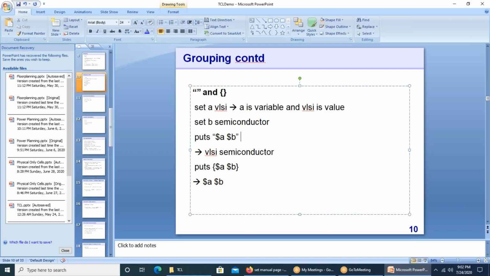When you use the double quotes, we call this as weak, and the flower bracket we call as rigid. So when you use double quotes, it will allow the substitution of the variable. When you use flower brackets, it won't allow this, it will print as it is. That is the main difference between double quotes and flower bracket. The flower bracket is used for grouping, but double quotes will allow substitution and flower bracket won't allow substitution.